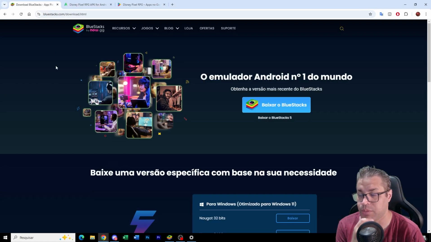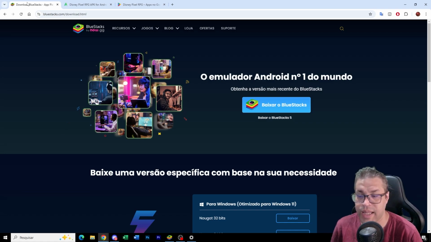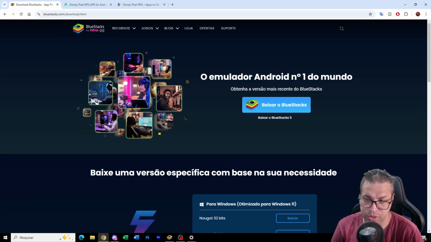Of course, we will need an emulator to play on PC. And I tried multiple emulators. The last update, 1.4.0, from the recording of this video, tried to block emulators from working. But BlueStacks still works if you actually find the right version of it.